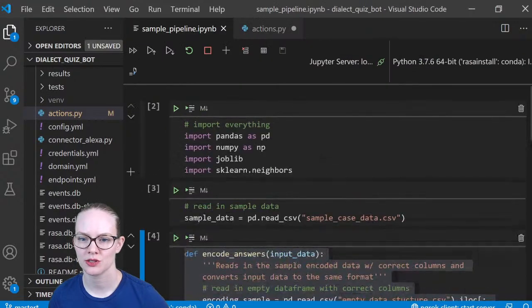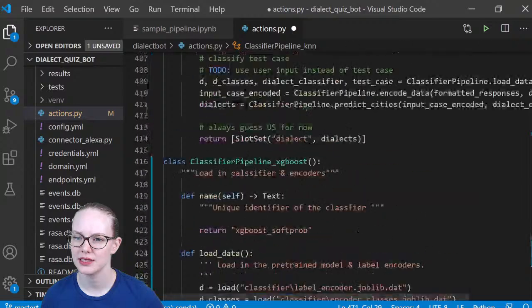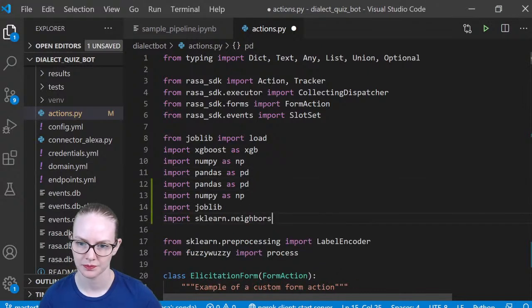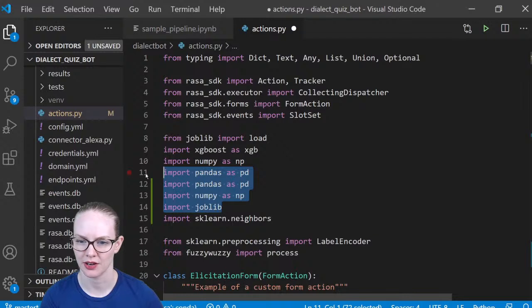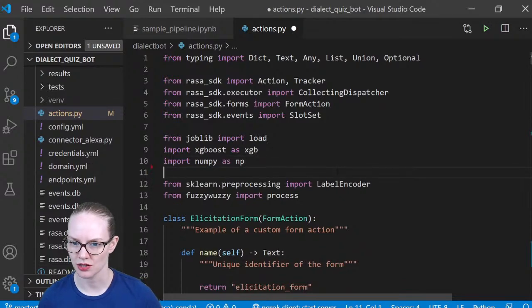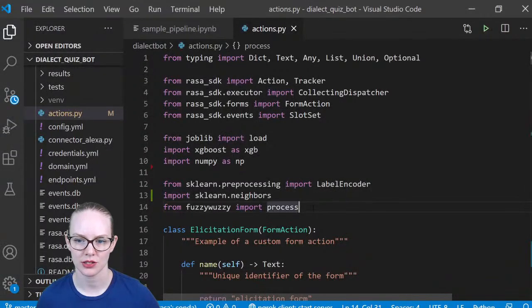And the first thing I want to do is make sure that I have all the libraries I need. I think we've got everything but scikit-learn neighbors. Joblib, yeah, pandas, numpy, yep. Everything with scikit-learn neighbors. Actually, I want to move this so that it's with my other scikit-learn import. There we go. All right.